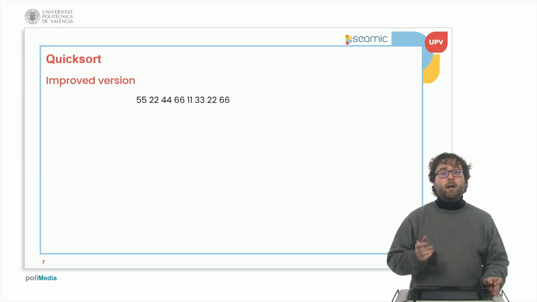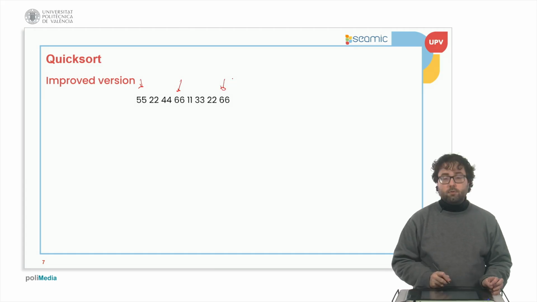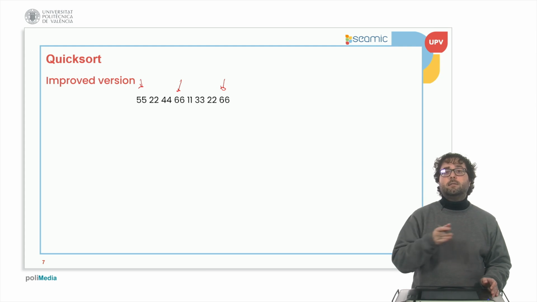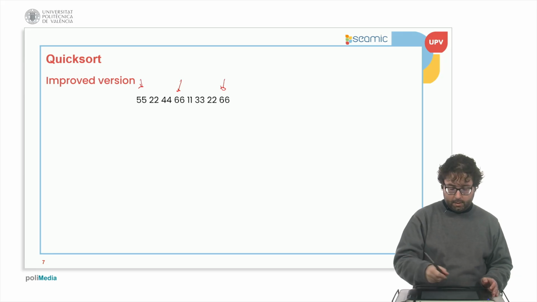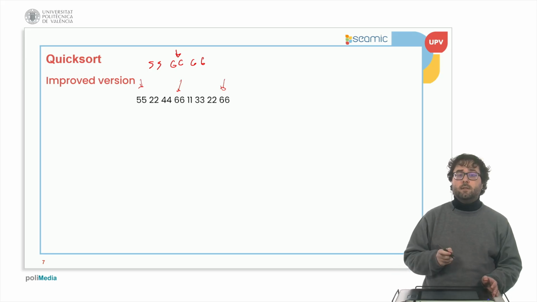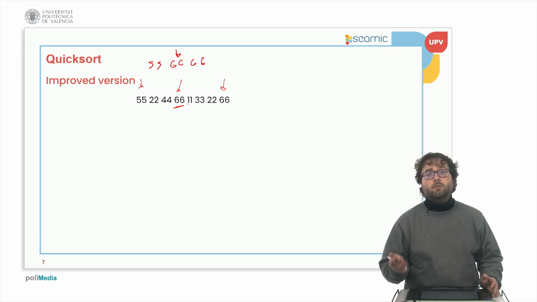So if we go back to our previous example, what we are going to do is compare those three elements, first, middle, and last, and select the pivot out of them. To do that, what we do is sort the elements. In this case, they are already sorted. 55, 66, 56, and select the middle one. Therefore, our pivot in this case would be the value 66.